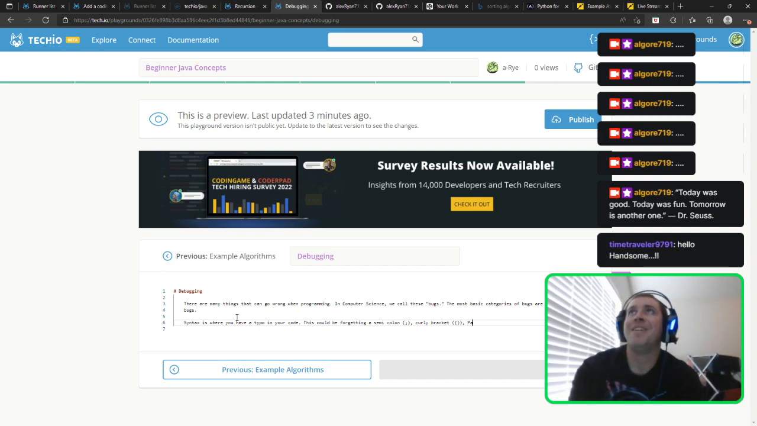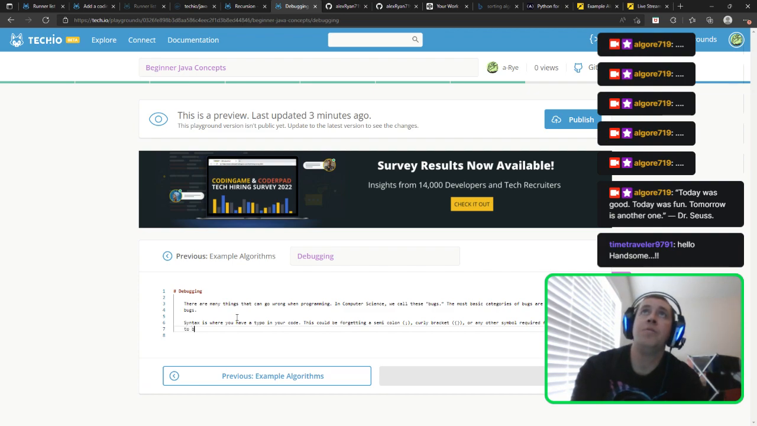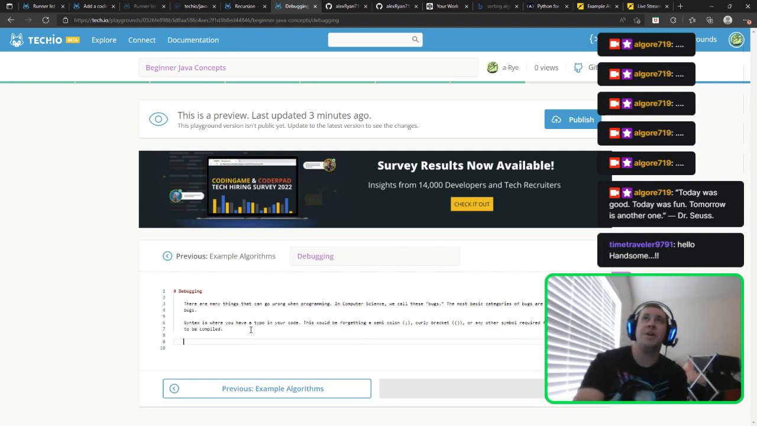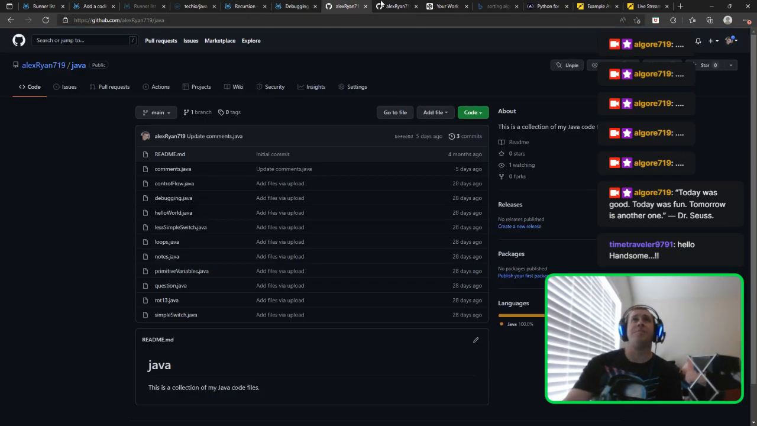Parenthesis, or any other symbol required for the code to be compiled. There we go. So you can also do parentheses, and really single quotes, double quotes. Then some examples of that. I think I actually do have some.